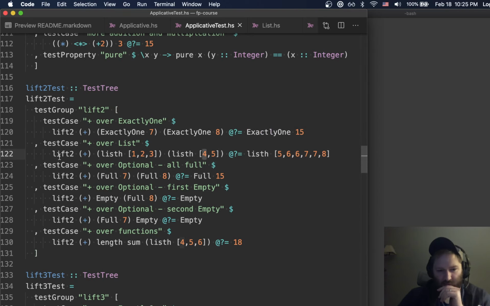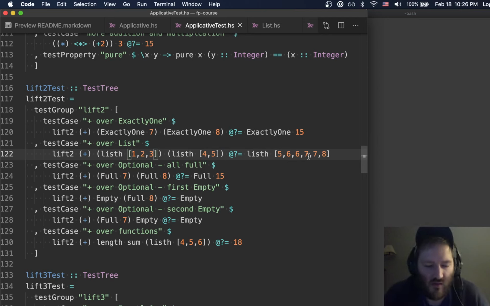But plus, I would think this would be 5, 6, 7, 6, 7, 8, and this says 5, 6, 6, 7, 7, 8. Or maybe it's doing 1 plus 4, 1 plus 5, and then 2 plus 4, 2 plus 5? Yeah, so maybe it's doing it that way.